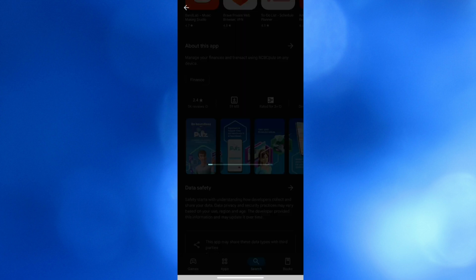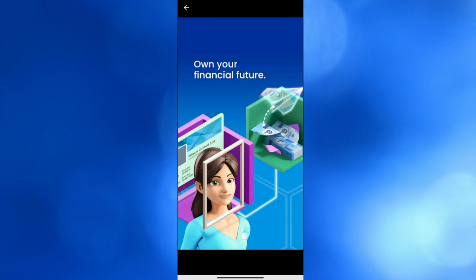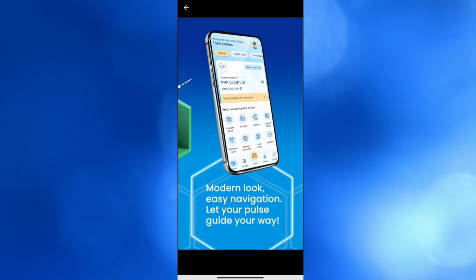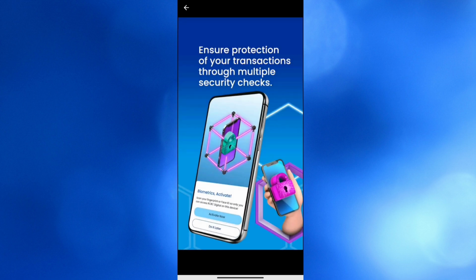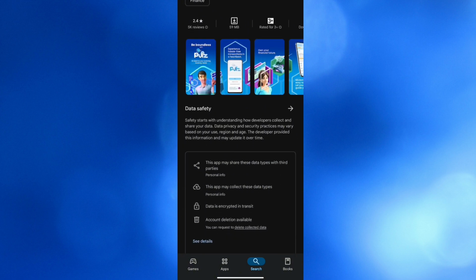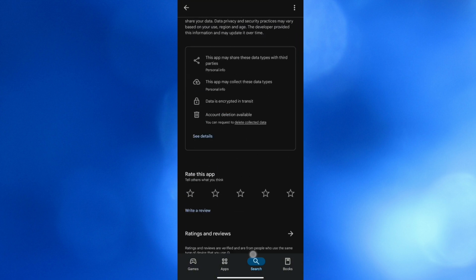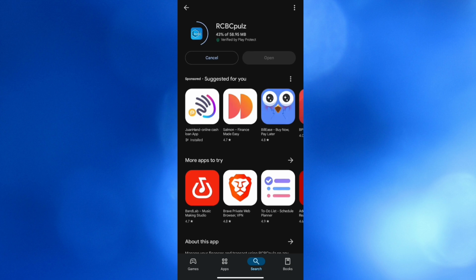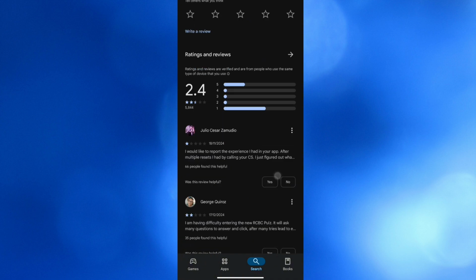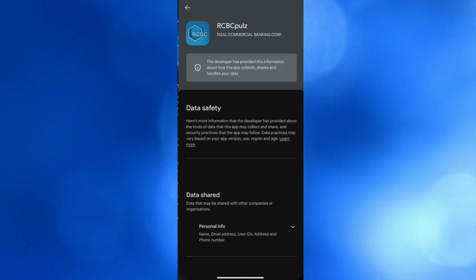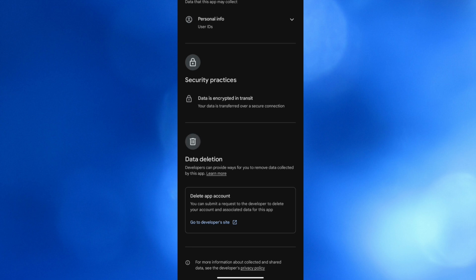But before that, if you don't know what RCBC is, it is the latest digital banking application launched by the Rizal Commercial Bank Corporation, designed to provide a comprehensive and user-friendly banking experience. This app allows customers to open accounts without a minimum balance and offers a range of innovative features aimed at enhancing convenience and security. Users can perform various transactions such as depositing or withdrawing funds using QR codes, depositing checks via photo capture, and transferring money both locally and internationally.